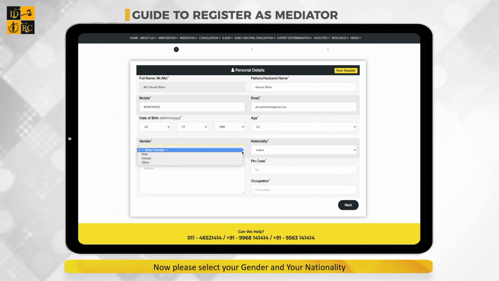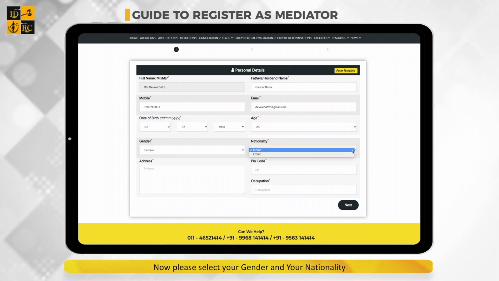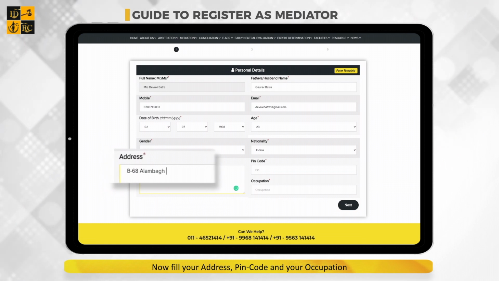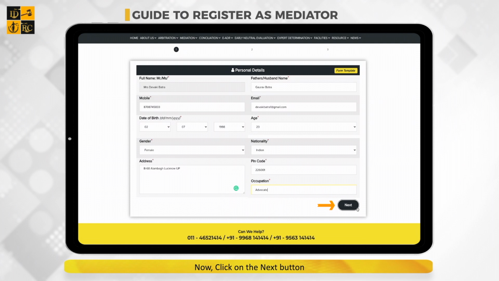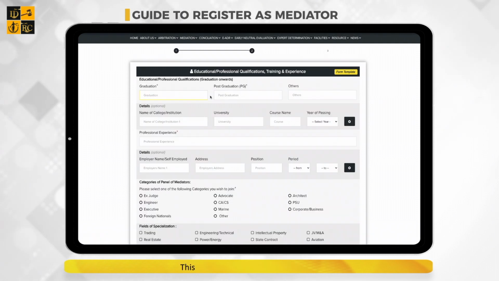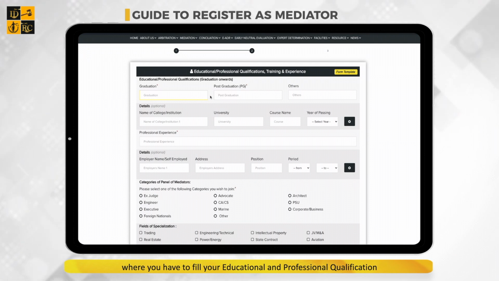Now please select your gender and your nationality. Now fill your address, PIN code and your occupation. Now click on the next button. This will take you to the second stage where you have to fill your educational and professional qualification.